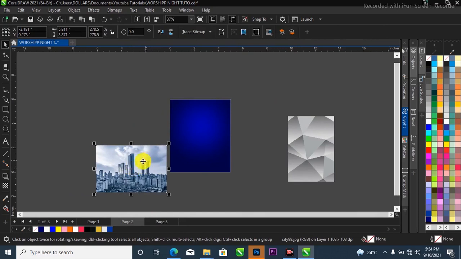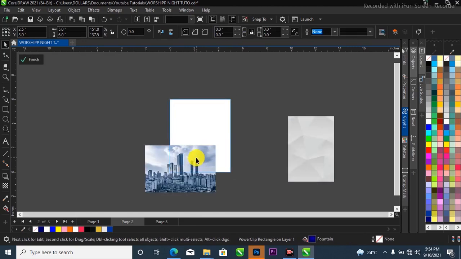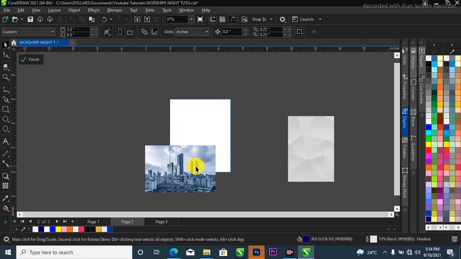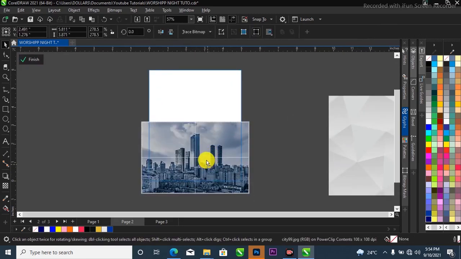Select this one that I have over here, right click and drag it to your project and release it at the same time. It's going to pop up with this multiple option. I'll simply select the PowerClip Inside option like this, then double click on your project to open it up, or better still, come over to this place where it says Edit and open it up like this. I'll try to position this one over here like this.